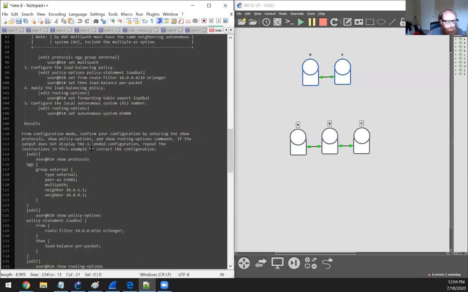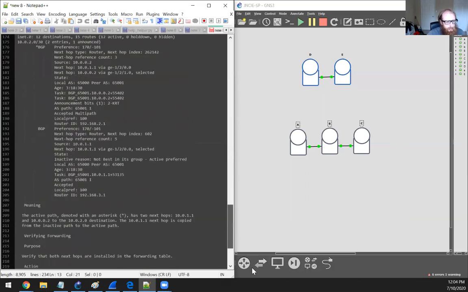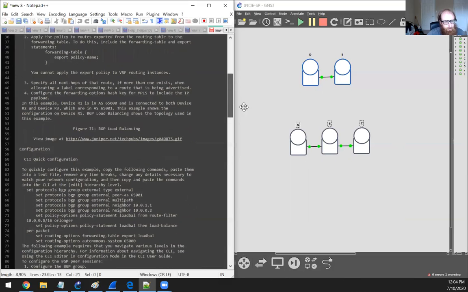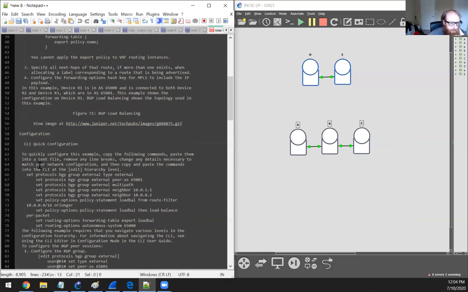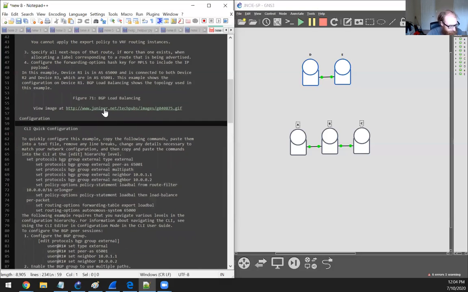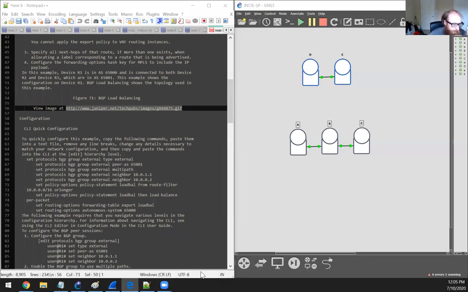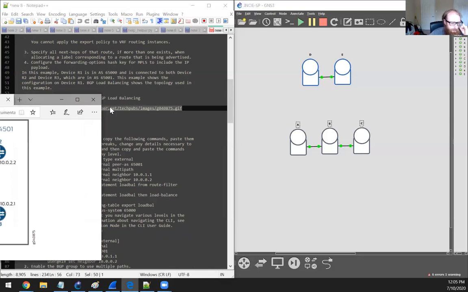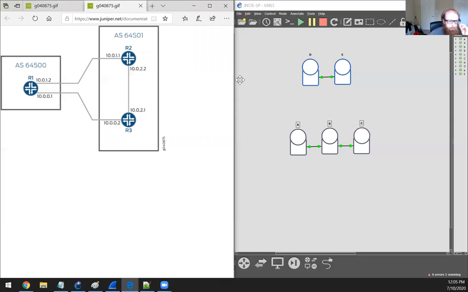Now, unfortunately, the topology is a GIF or a GIF, however you'd like to pronounce it. And without looking at that GIF, we can't tell what the topology is because they didn't give us router A, B, and C. So that's a bit of a problem, but just now, for the sake of learning it, I'm going to be opening up this GIF.